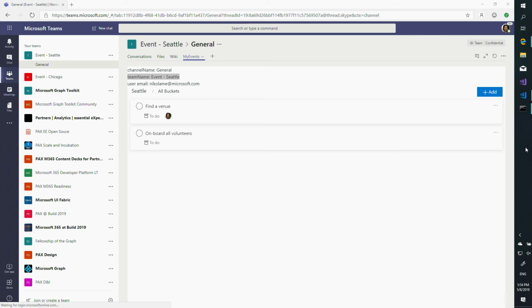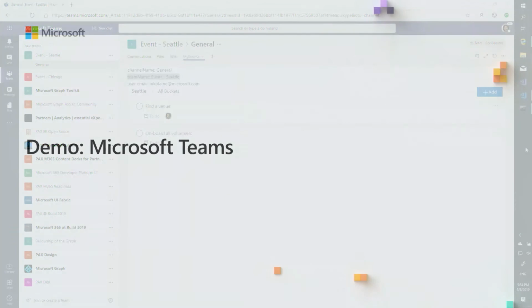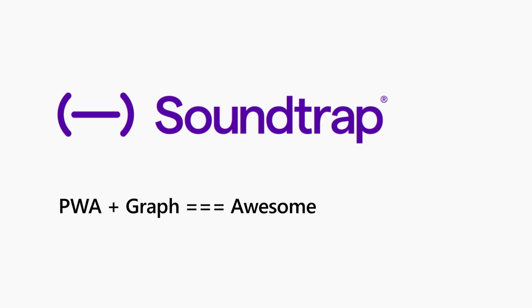Now, I hope this was helpful. I'm going to invite Jeff to come back on stage. And he wants to talk a bit about Soundtrap, a partner already using both PWAs and the Microsoft Graph.